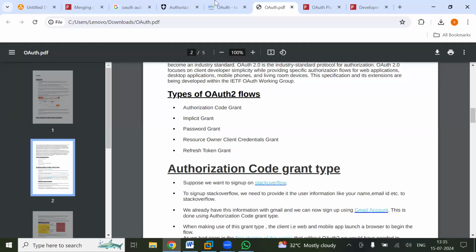Don't look at my PDF, please. I need to stop sharing. I need to stop sharing. Yeah, now go on. What is it basically, an authorization layer?